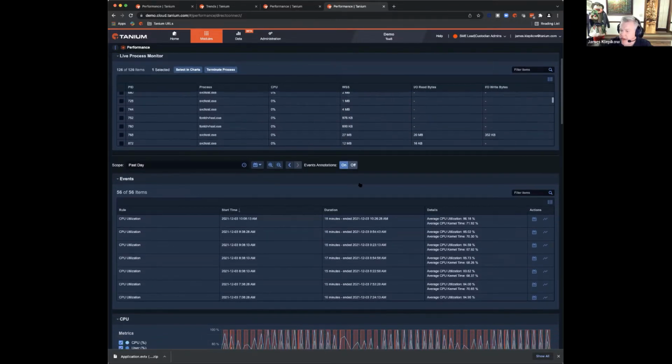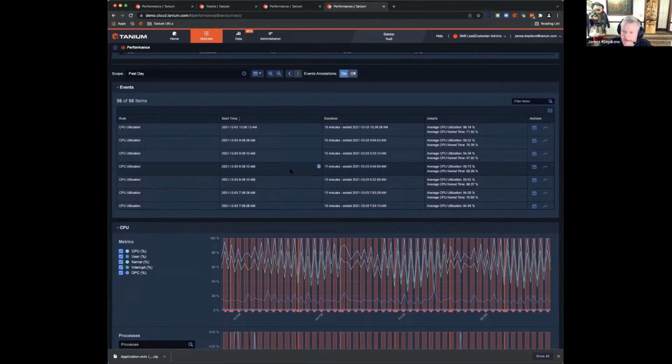Absolutely. Another section I like to cover in Direct Connect is our events section. Events are basically negative performance conditions. You can see here that I have an event for CPU utilization.